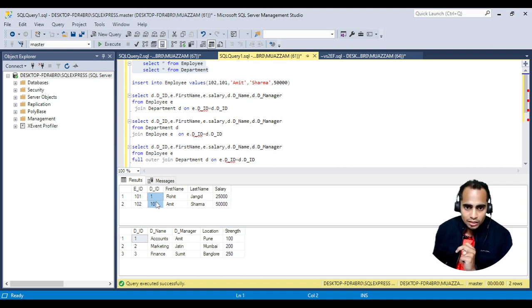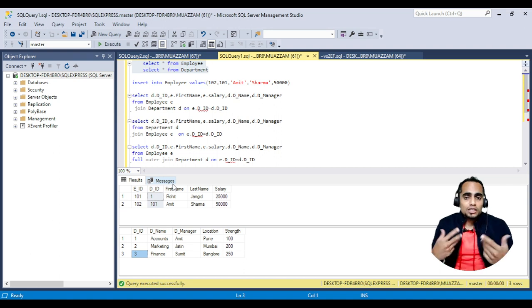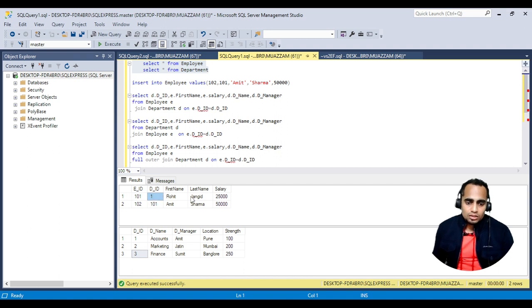So here I have 1 and 101. Here in the department table, I have 1, 1, 2 and 3. Now if I put a join on these two tables, what will be the result? What result will I be getting? I will be getting the common data between those two tables. So what is the common column, what is the common row between these two tables? Yes, correct. This is the common column between them, and this is my common row between them.